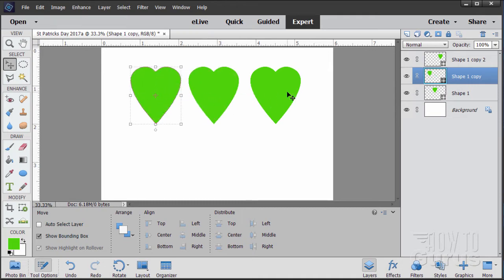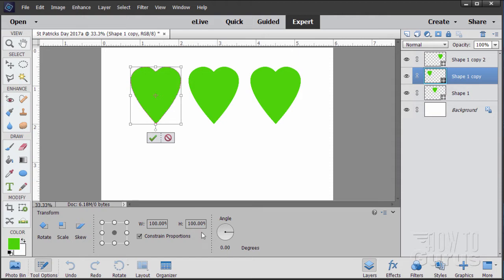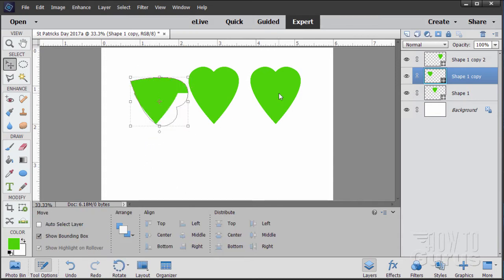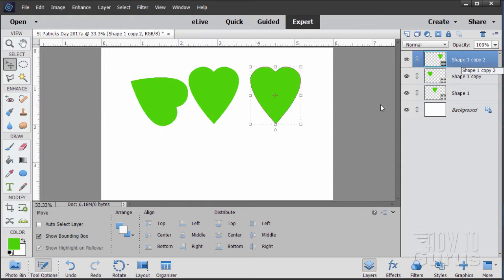We now need to rotate this one and this one. So click on anywhere here. The corner is good. Click on that little corner. And when you do that, it brings up the transform tool options down here. If you're seeing the photo bin, just click on tool options. So transform, and then on your degrees down here, type in 120, and then rotates that around 120. On this one, over here, that's that shape right there.